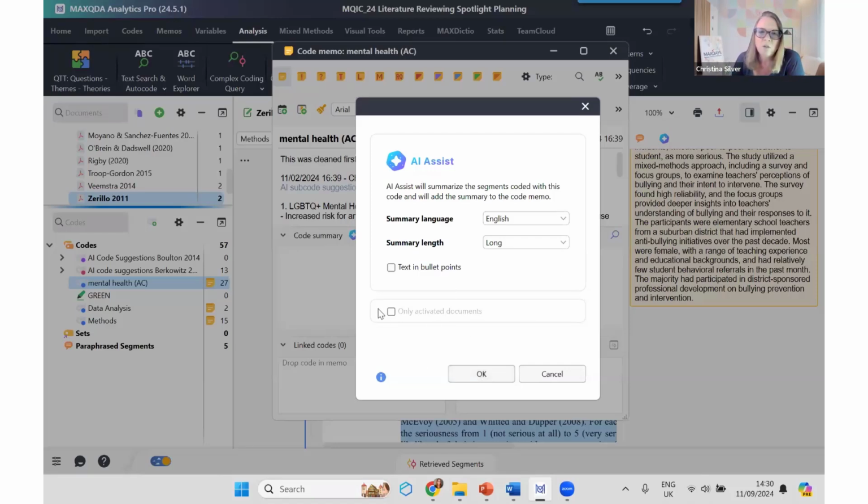So here I can do the same thing again, but interestingly, here I can choose to summarize around a topic, mental health, but only in certain documents. So if I'd previously activated all of the literature articles that were published before 2000, I could summarize the mental health topics in those articles separately from the mental health topics in the articles that were published after that date. So get a comparison on that level by doing it twice by focusing in on activated documents.